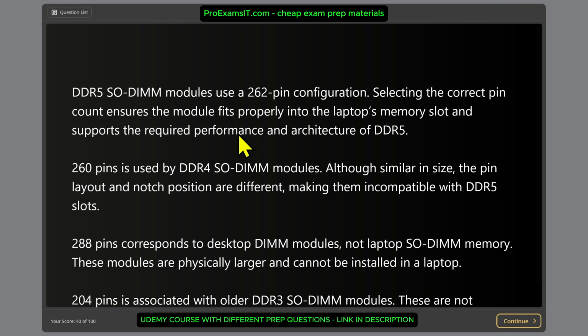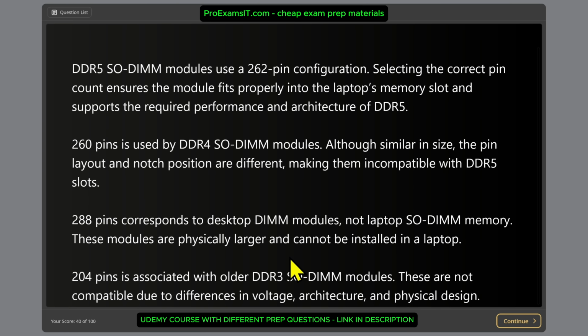Yes, they use the 262 pins configuration, DDR5 SODIMM, and selecting the correct pin count ensures that it will fit into the laptop's memory slot and supports the required performance and architecture. We have 260 pins. This is used by DDR4 SODIMM modules. We have 288. This basically corresponds to desktop DIMM modules, not laptop SODIMM memory.